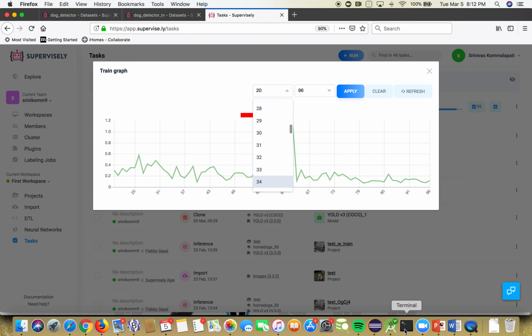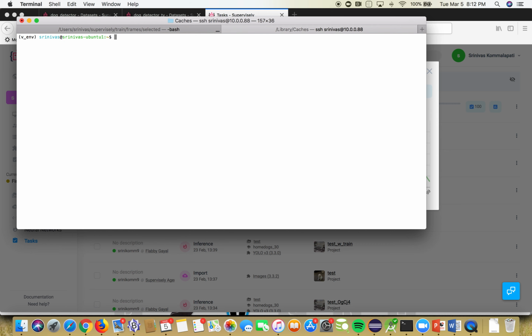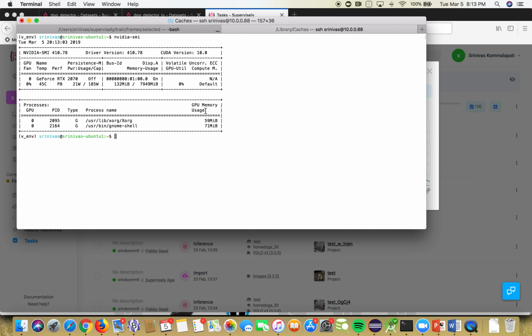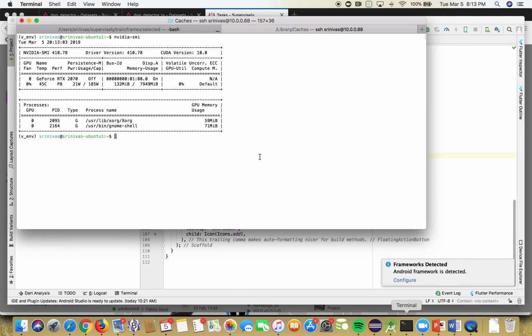Now if you want to see how my GPU is performing at this time, I can connect to my GPU, and then I can run nvidia-smi. You can see it's pretty much not utilized much because it's pretty much done here. I should have shown you at the time. You will be able to see the utilization going up when you are training the model.